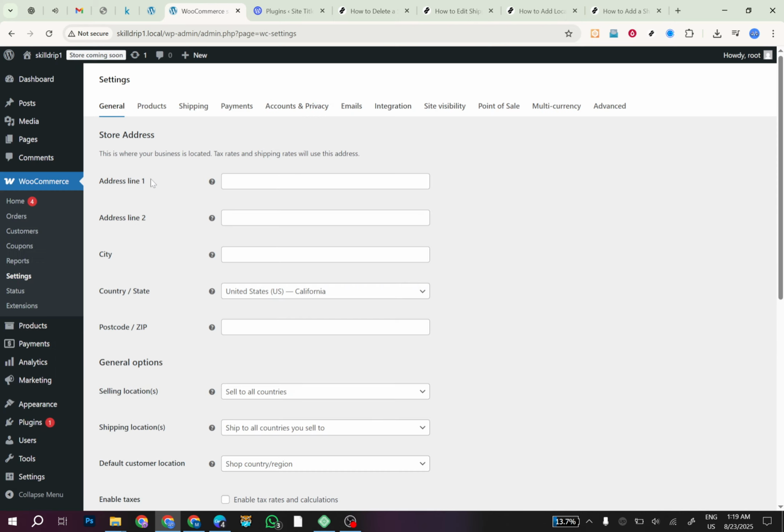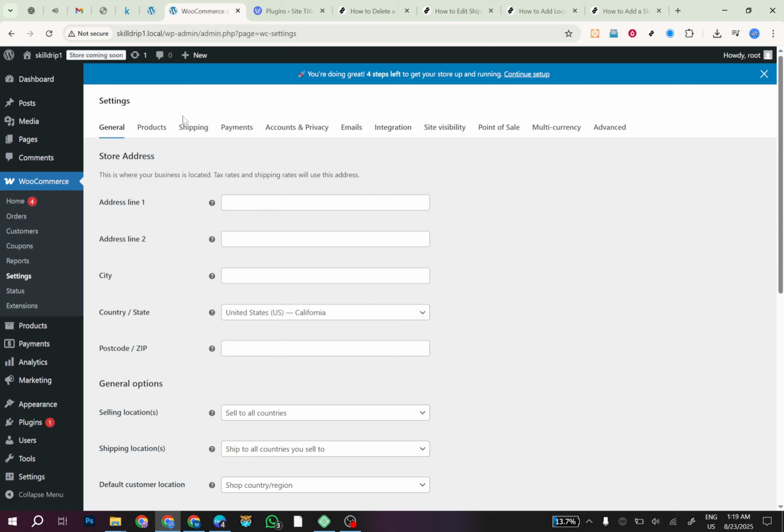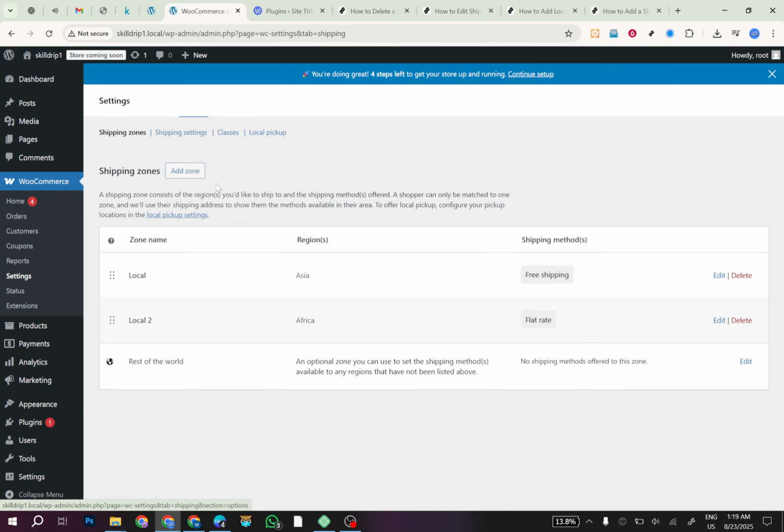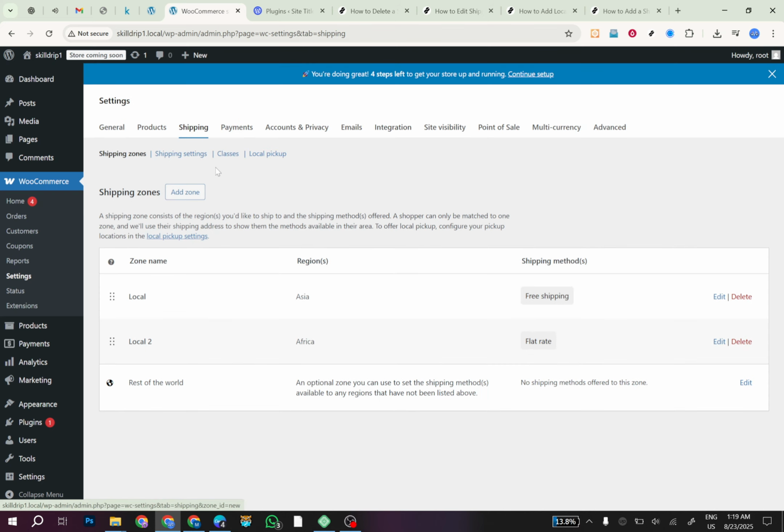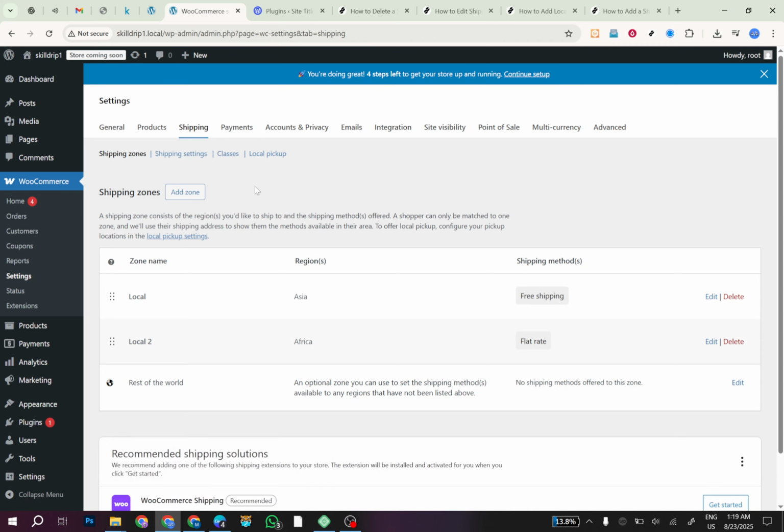This will navigate you to the WooCommerce settings page where you can manage various aspects like payments, accounts, emails, and of course, shipping. On this page, you will see a row of tabs at the top. Click on the Shipping tab. This is where all the magic happens when it comes to managing how you ship your products.